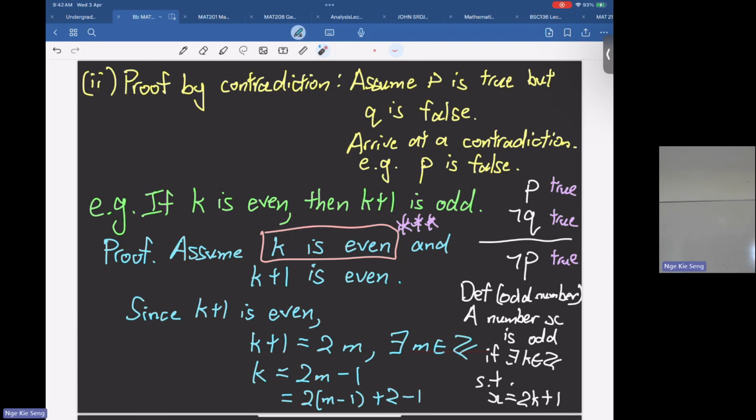You see, if P is true and not Q is true as well, then I reach a contradiction. Meaning what? Meaning not Q has to be false, which means Q is true. So P true, Q true is if P then Q.